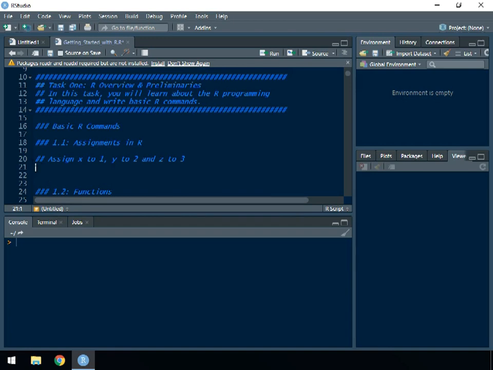However, if I do not store a value in a variable, the output will just come out on the console here, or maybe on the plot. So let's see how we can make variable assignment in R. There are basically three ways, but there is one that is most used. I'll talk about it in a short while. So I want to assign x equals to 1.